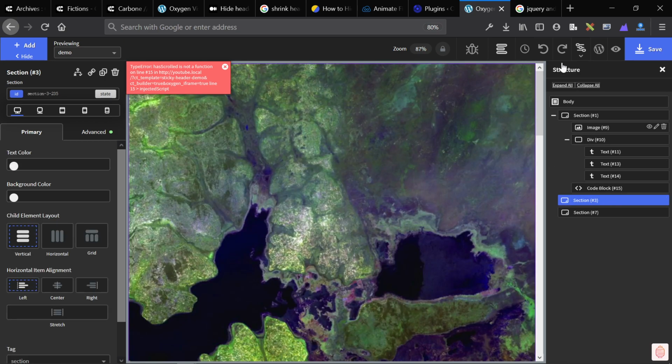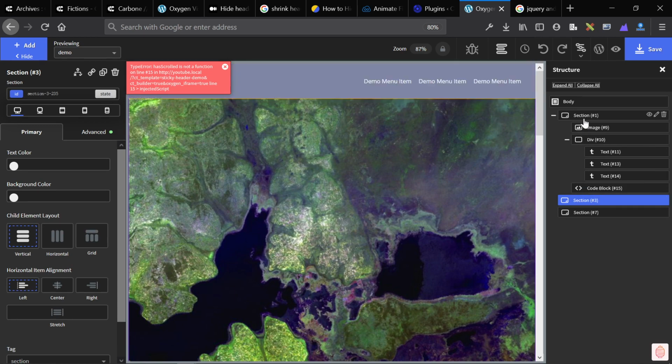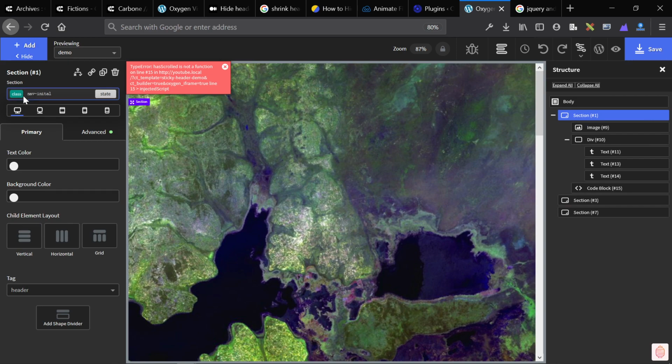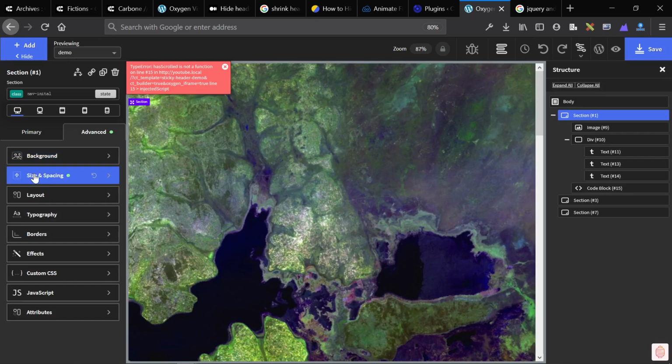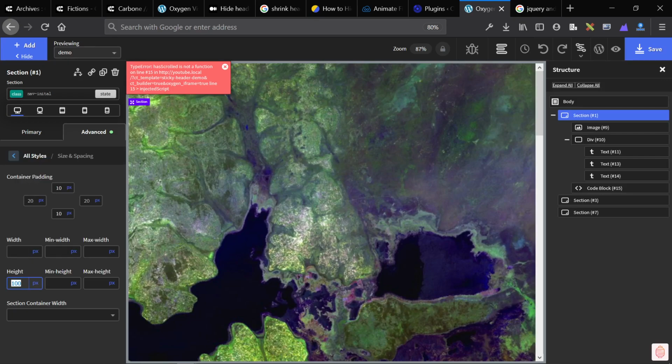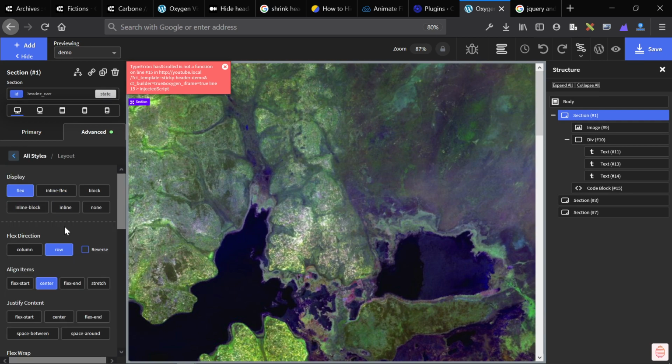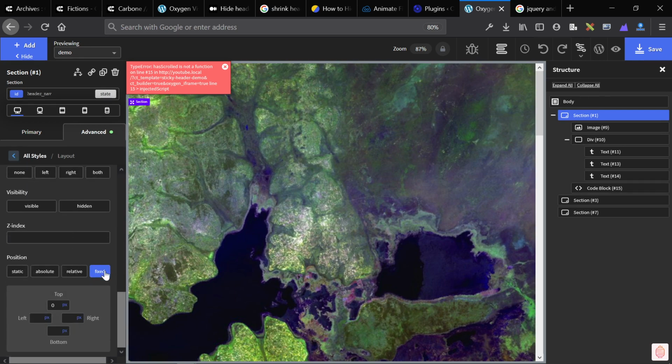Again, this is a fixed sticky header, and I'm going to show you that effect now. We can see that our section contains our header, and there is an ID saying header nav and a custom class saying nav initial. On nav initial, we have set a fixed height of 100, and we have a container padding of 10 and 10. Under layout, the position is fixed and the top is 0. So fixed means it's going to stay fixed on the body as you scroll down.